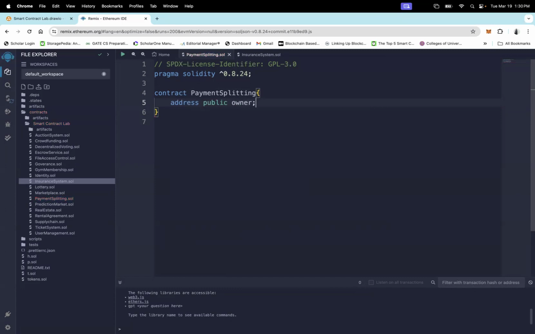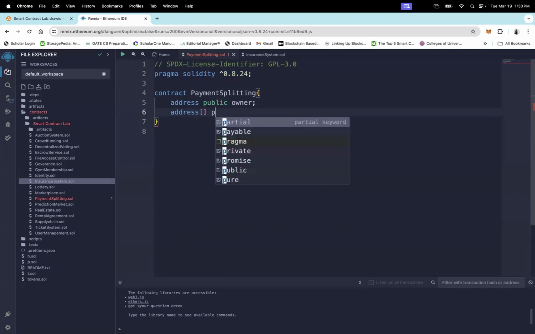So first we create an owner, because there are certain functions that should be executed by the owner. So first create the owner address, and then create the address of the beneficiaries among which we will divide the payment. And here I'm creating an array of addresses so that we can have multiple beneficiaries.